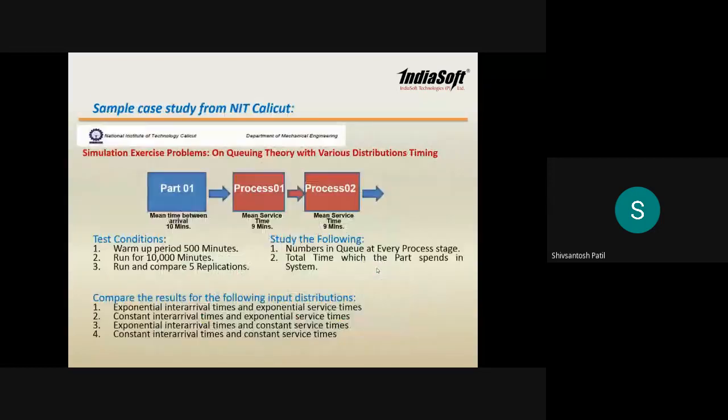This is one problem statement, for example, on how to approach a model. We should have a problem statement, then we build a model, then we do simulation and get the results, and if you want to do some changes or have what-if analysis, we can do that. A part comes to machine one, 9 minutes, machine two, 9 minutes, and the part comes after 10 minutes. This is how the discrete event processes happen. Then we have to run that model for 500 minutes, 10,000 minutes. We have to run the final model.